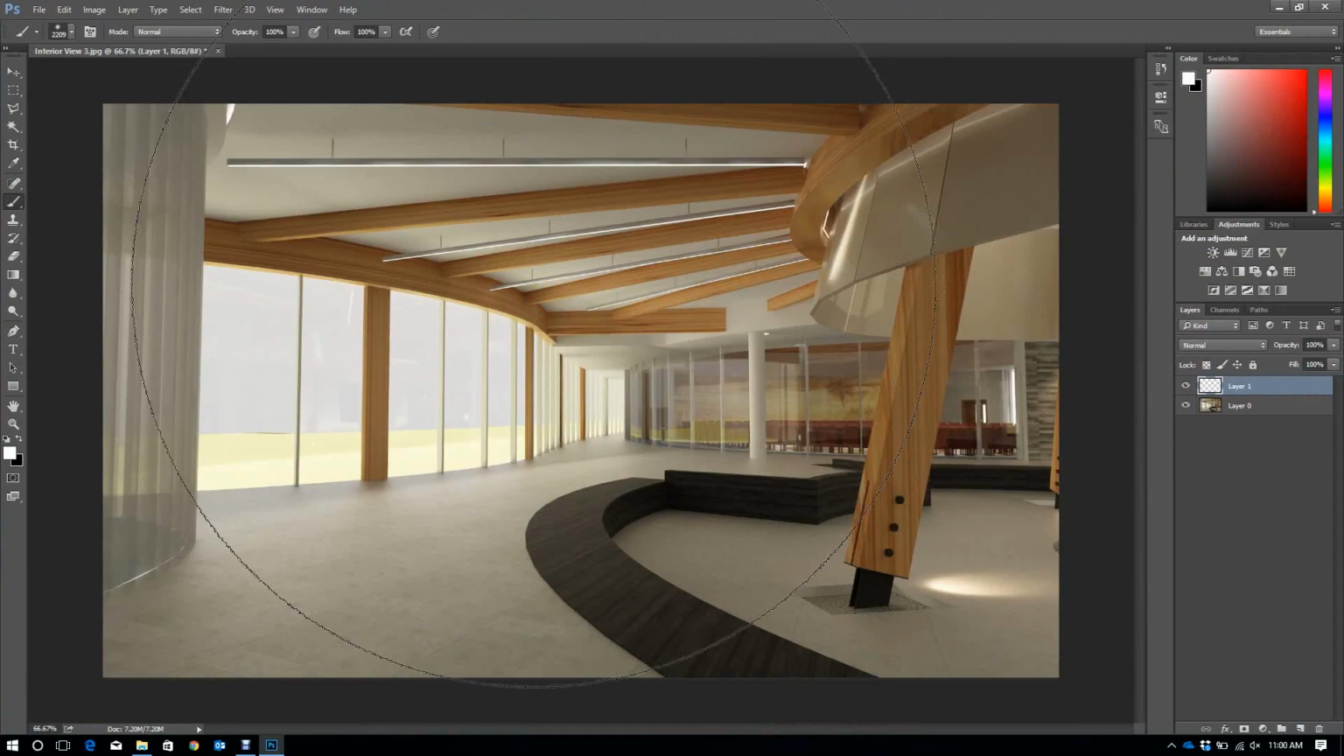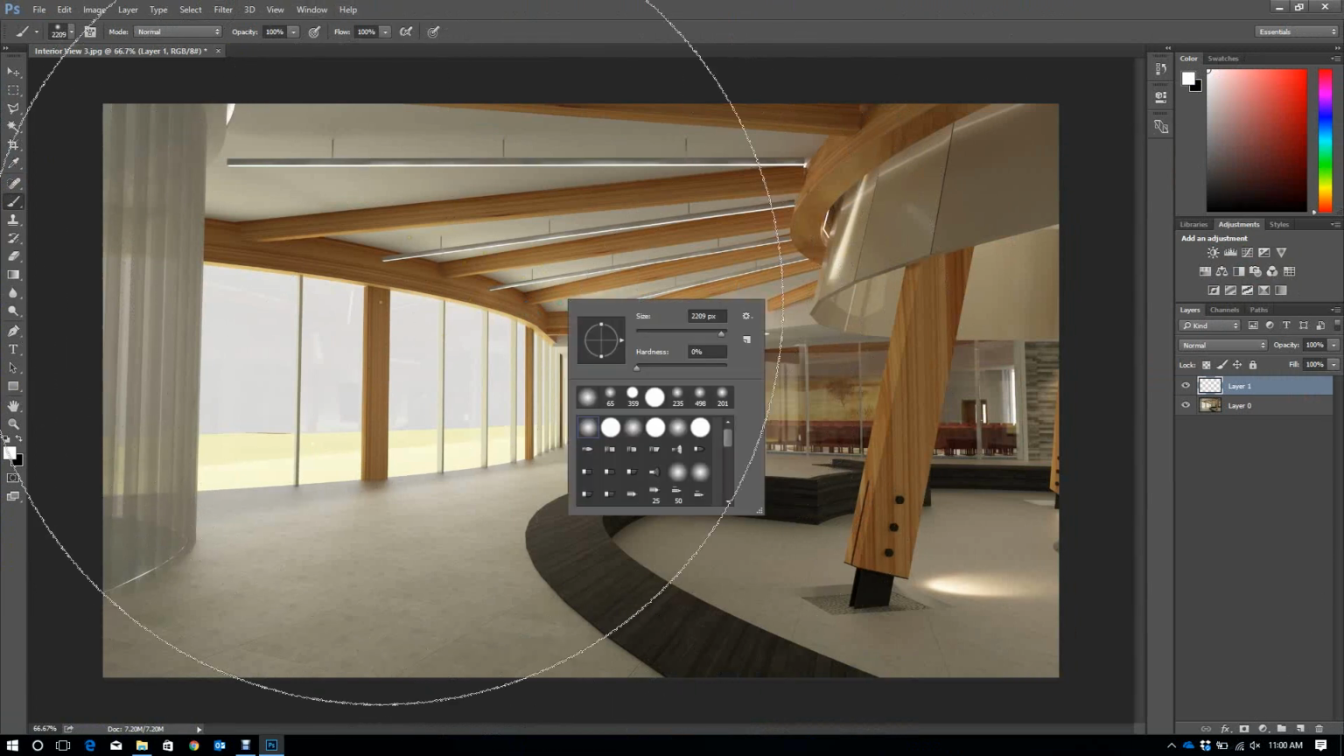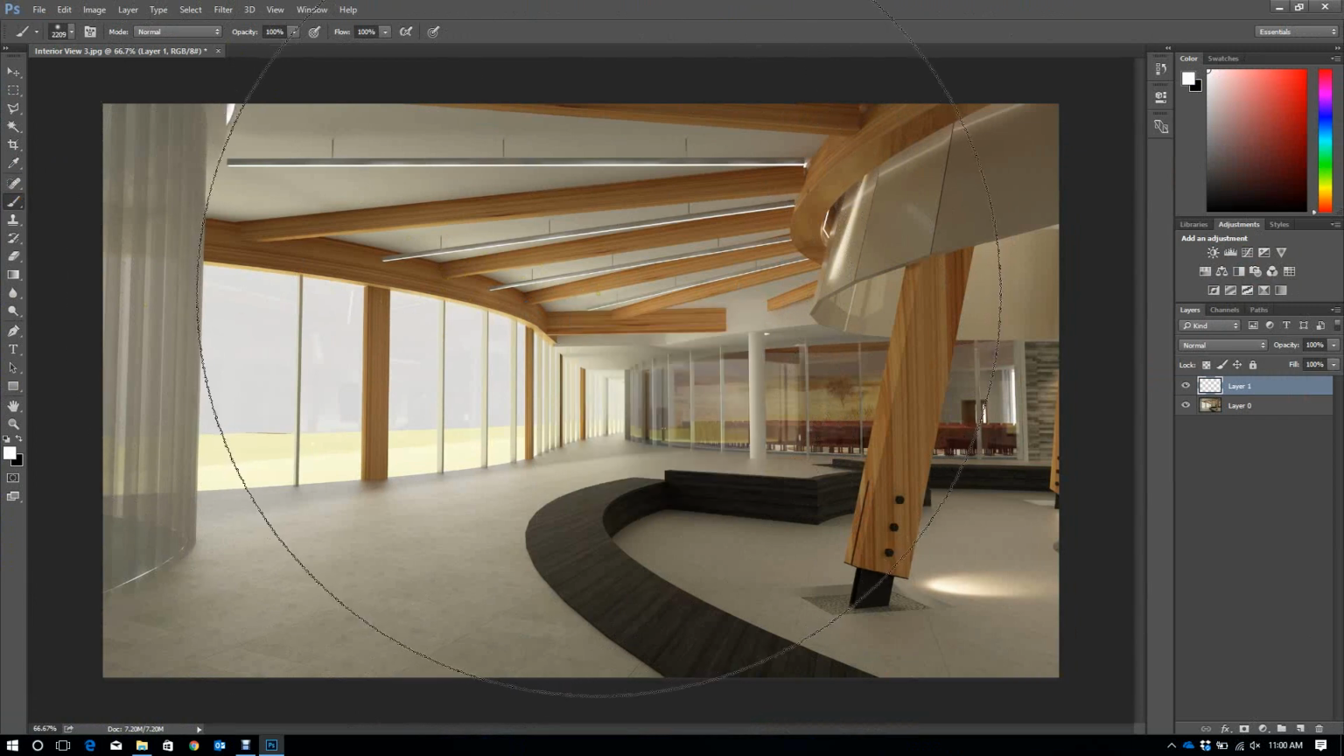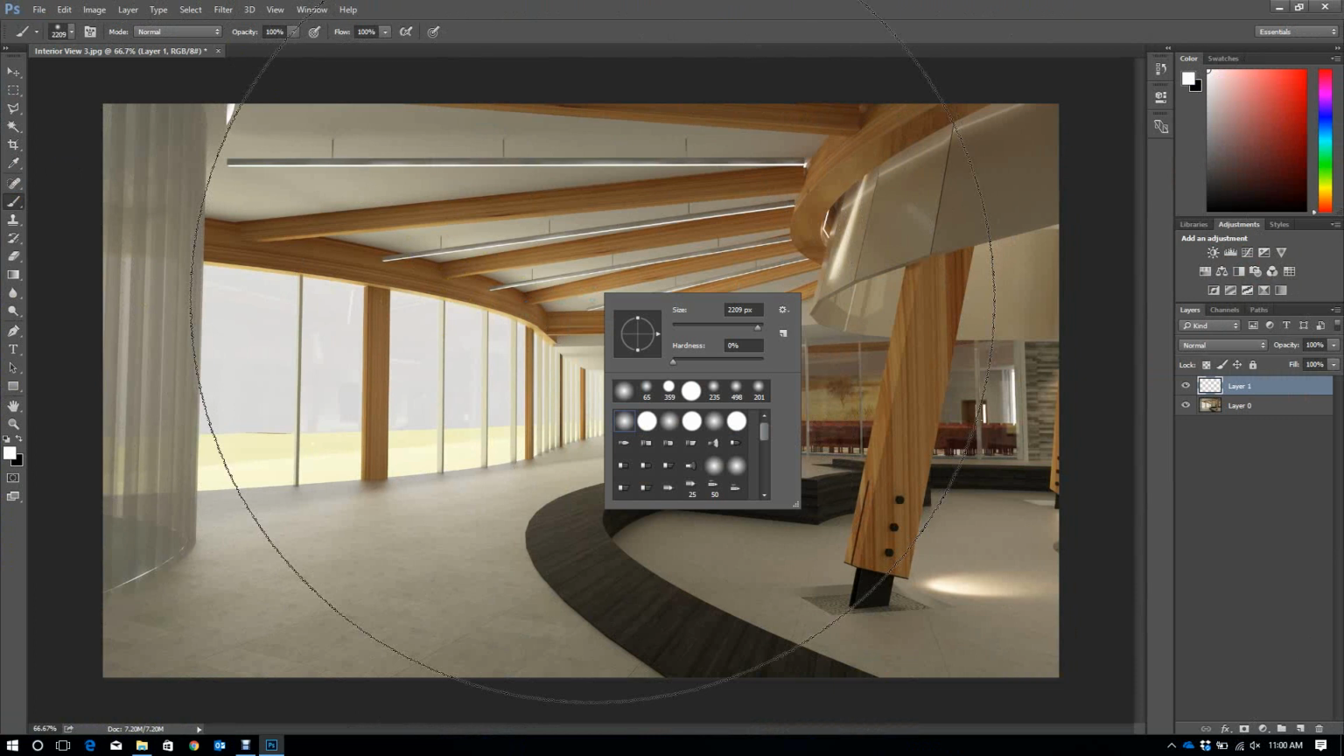Okay, so that brush size is so huge. In Photoshop, when you have your brush, if you want to reduce the size, just right click, and you have options for your brush. So you've got a hard brush, you've got a soft edge brush. Let's bump down the size. I'm going to make this size just slightly bigger than the line of that light, so you can see that.